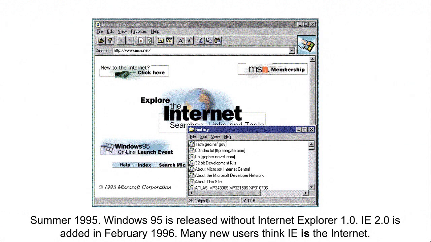In 1995, Microsoft released Windows 95, which was a huge improvement over Windows 3.1. It had a pretty curious omission, however. It did not come with a web browser pre-installed. Six months later, Microsoft released an update to Windows 95 that included Internet Explorer 2.0. Many new users thought that IE was the Internet, a crafty bit of marketing that proved a source of consternation for technophiles for years to come.